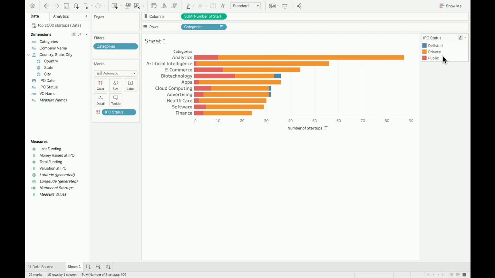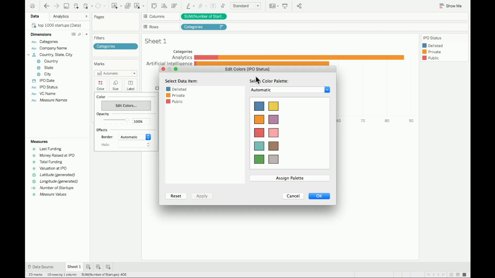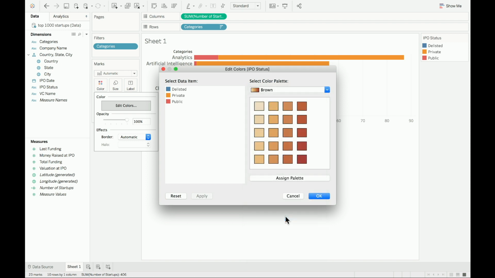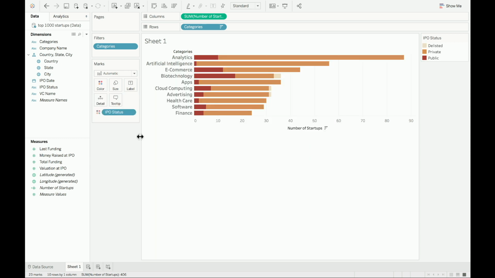Personally, I find these colors to be way too bright for me. So I'm going to show you how you can customize your marks that are in your viz. I'm going to click on the color button here, go to Edit Colors, and Tableau offers an array of color palettes. I'm going to go ahead and choose brown. Click on Assign Palette. I'm happy with the color assignments here, so I'm going to go ahead and click on OK. Much better. I can also increase the size of the bars by simply clicking on the size button on the marks card and using my slider here.